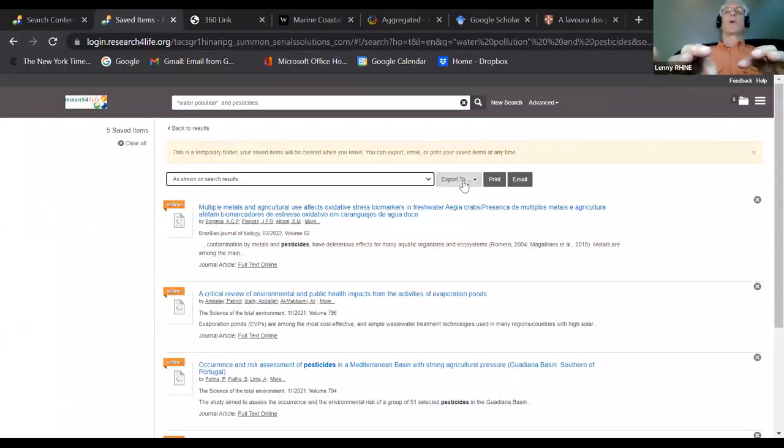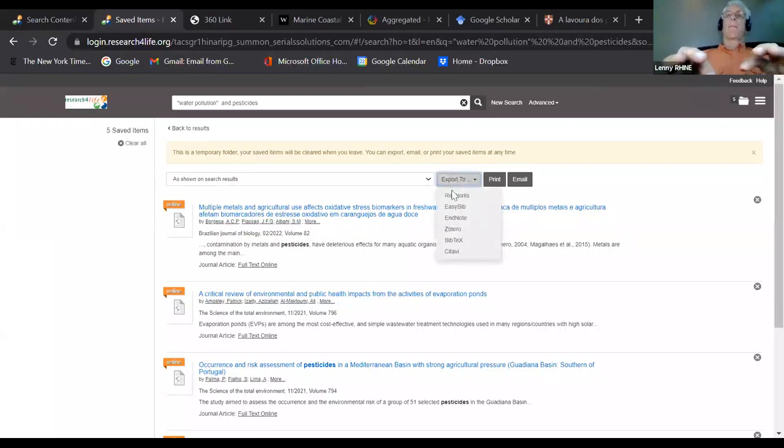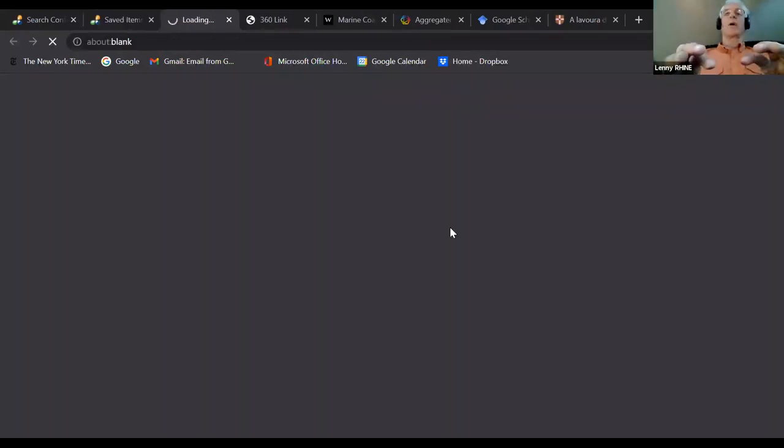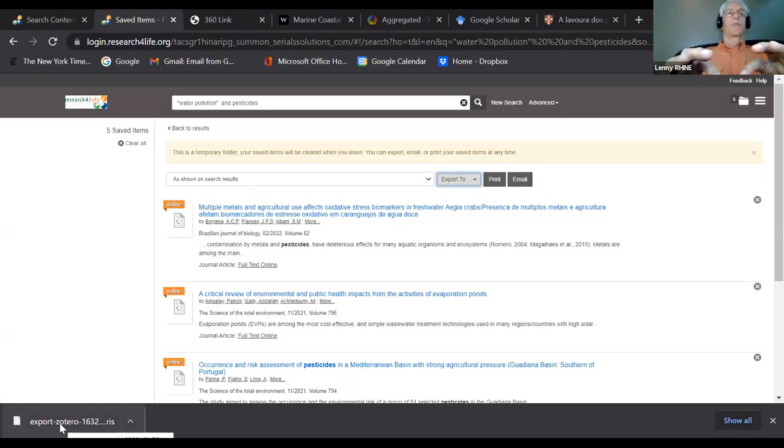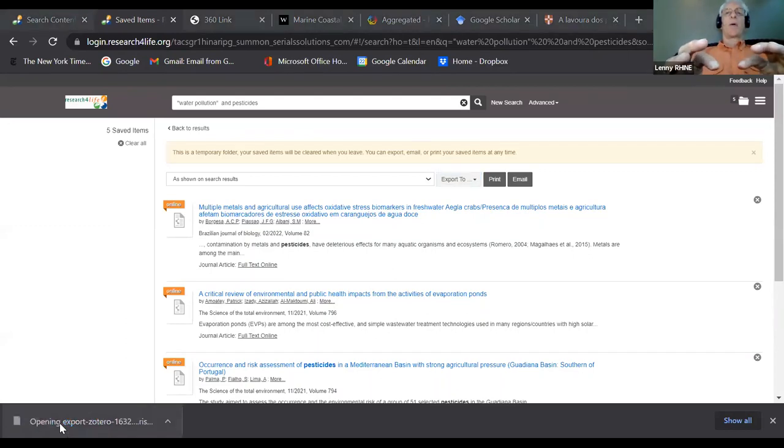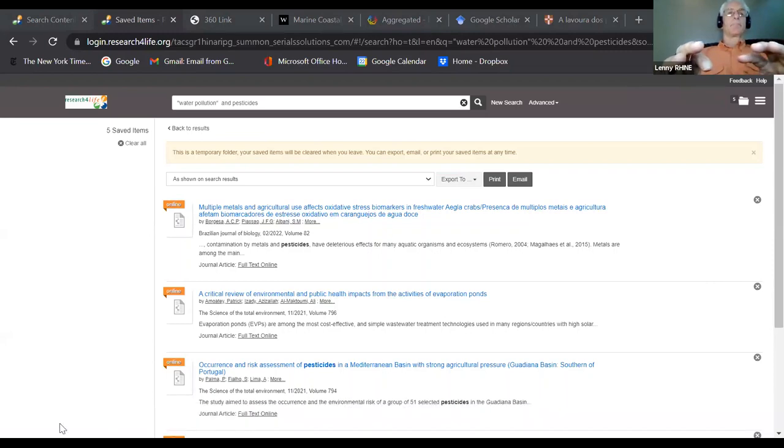Okay, this is a temporary folder. You can print, export, and so let's say I want to put these citations in my manager. And I can click on Zotero. And somewhere a little file will pop up and I can export this to Zotero like that. And if I were to open Zotero, do you want to import the file? And now in my library, it's listed. Here are the five I just downloaded. So there are a lot of good tools in Summon that are useful for you.